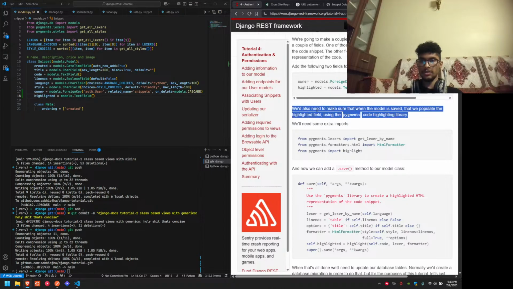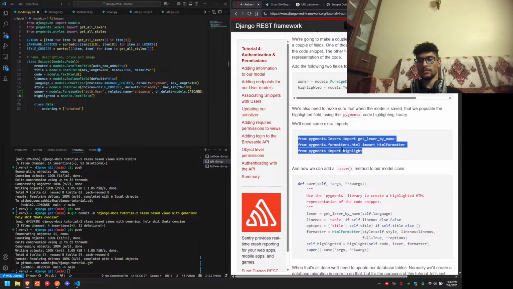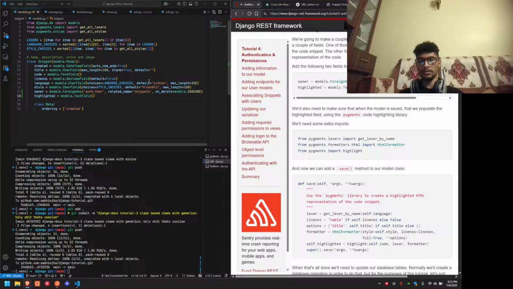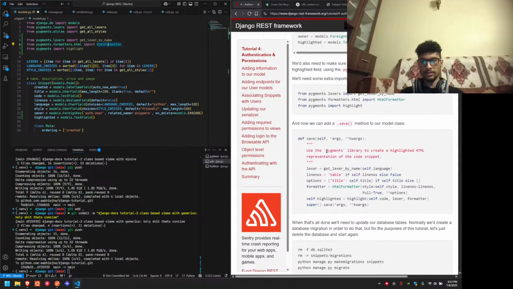We also need to make sure that when the model is saved, we populate the highlighted field using the code highlighting library. We'll need some extra imports. From lexer we import get_lexer_by_name, and the HTML formatter. So this represents the HTML and puts it in the highlighted field, probably. Now we can add a .save method to our model class.